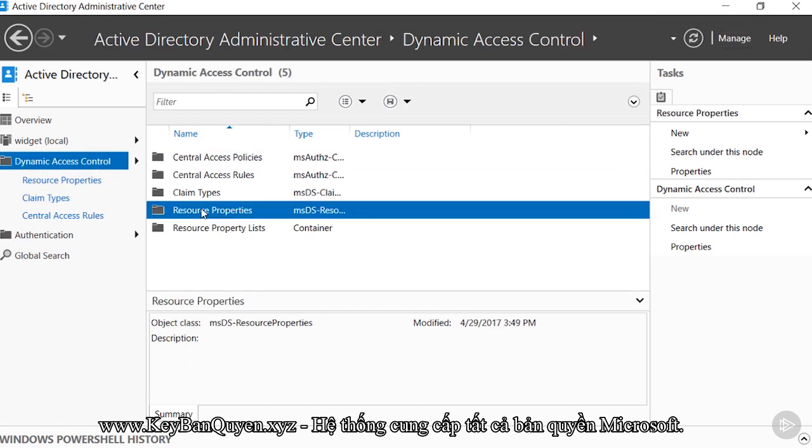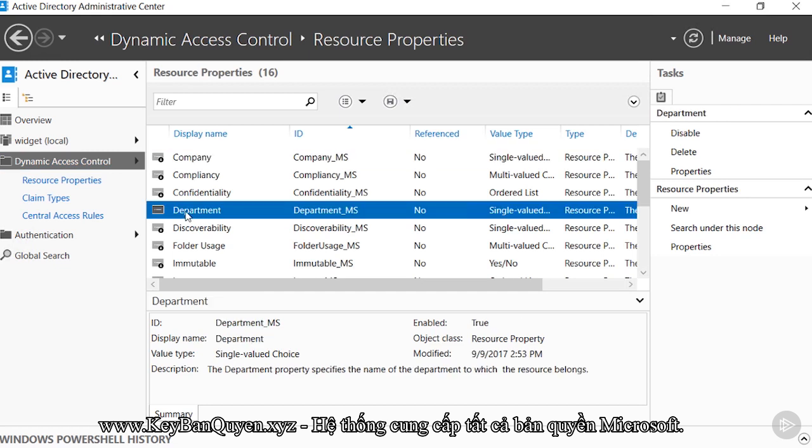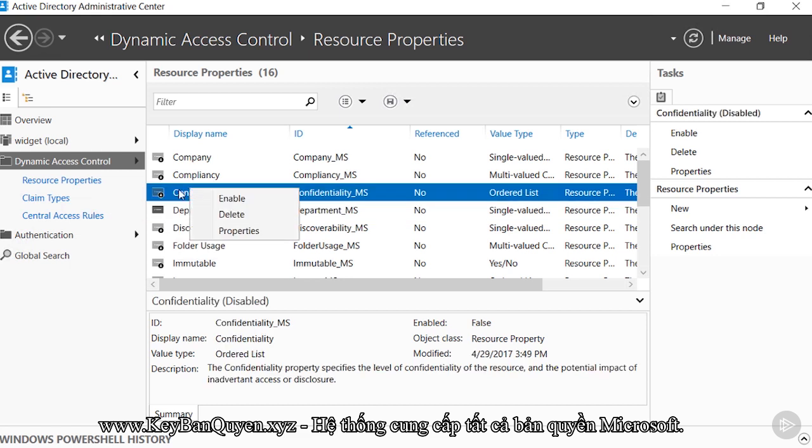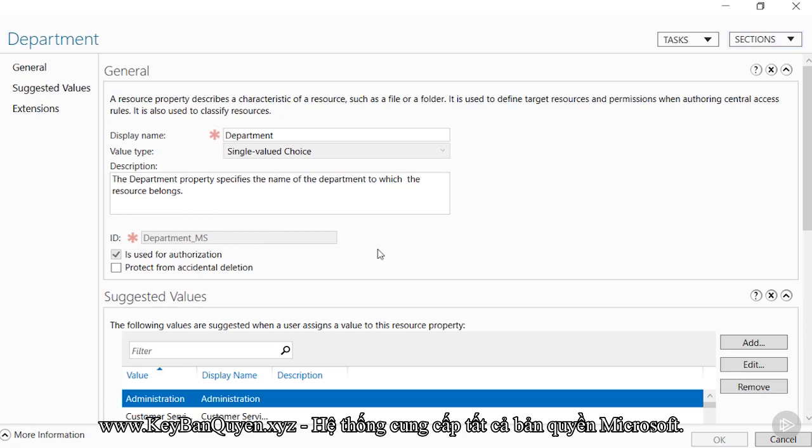Let's click on resource properties. And under here you see this department, and you can see that it is enabled by right-clicking, and you can see the disable option is there. The one above it, if you right-click, the enable option is there, and you can see the icon is slightly different. Let's go ahead and double-click on department. And we can see that the department property specifies the name of the department to which the resource belongs. And it is going to be used for authorization to get into our data.